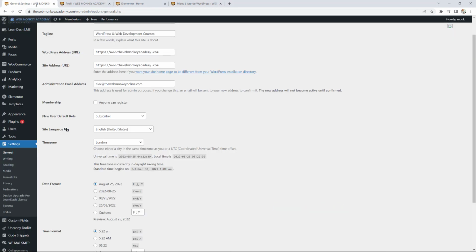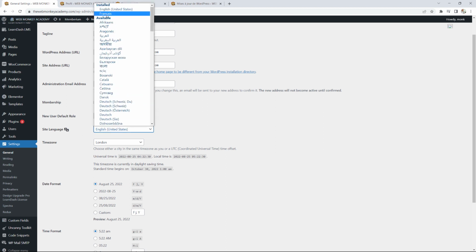Well, first things first, you need to install your preferred language from the WordPress settings. So you go to Settings, General, and then right here where you see the site language, you can see right now that the default is English, but I do have French already installed. So let's say, for example, you wanted to work with German. You would come in here and click on Deutsch.